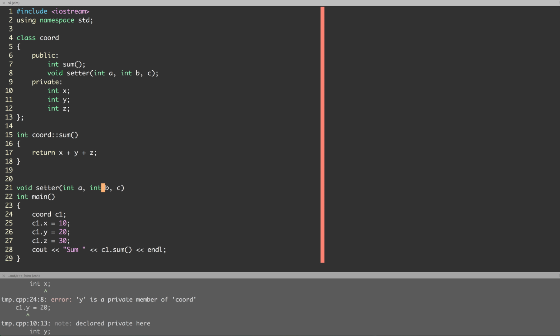And remember, because we are defining a class function, we need to put coordinate in front of it. And now, inside of this function, all we need to do is basically say x equals a, y equals b, and z equals c, and we're good to go.